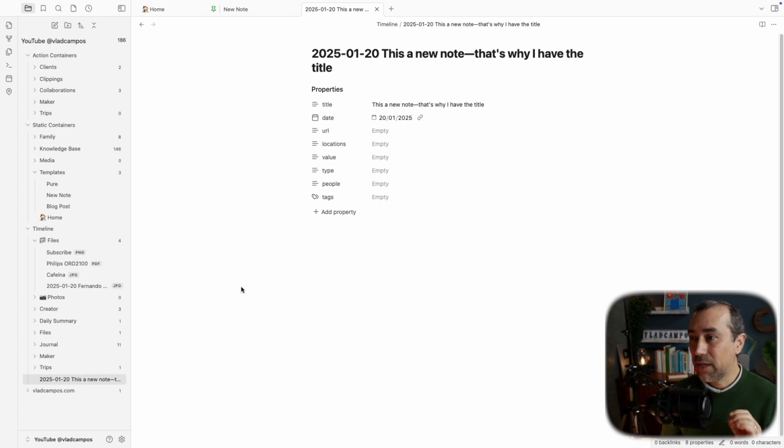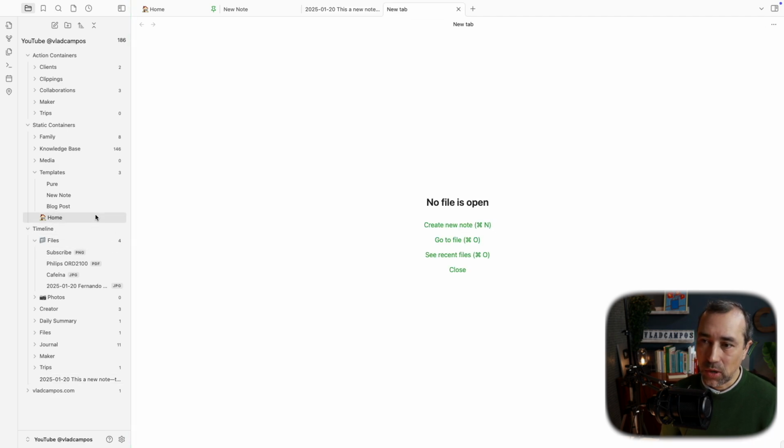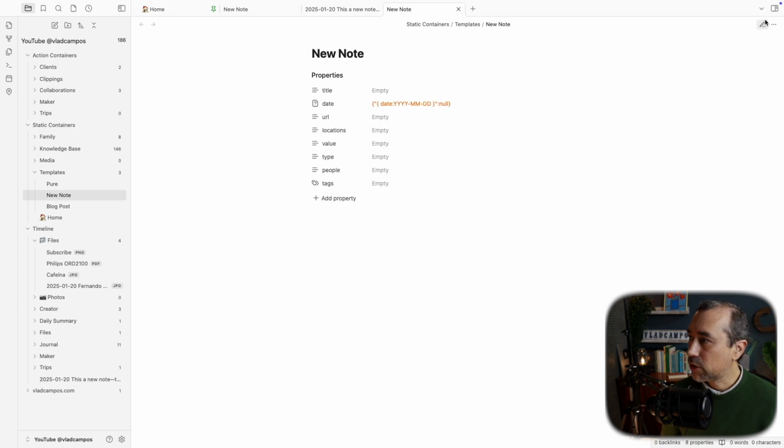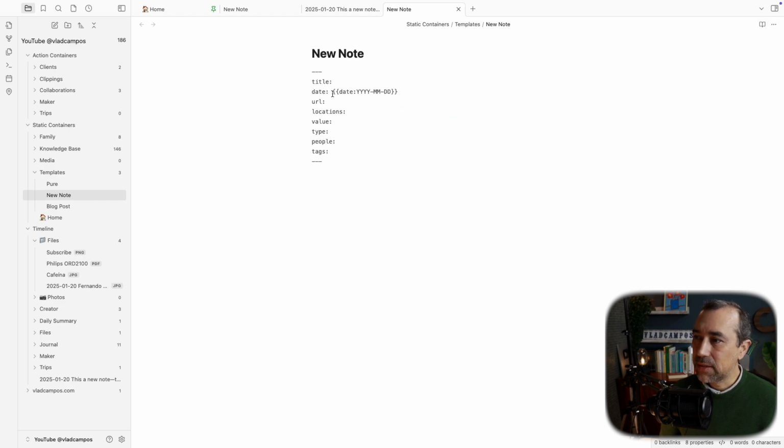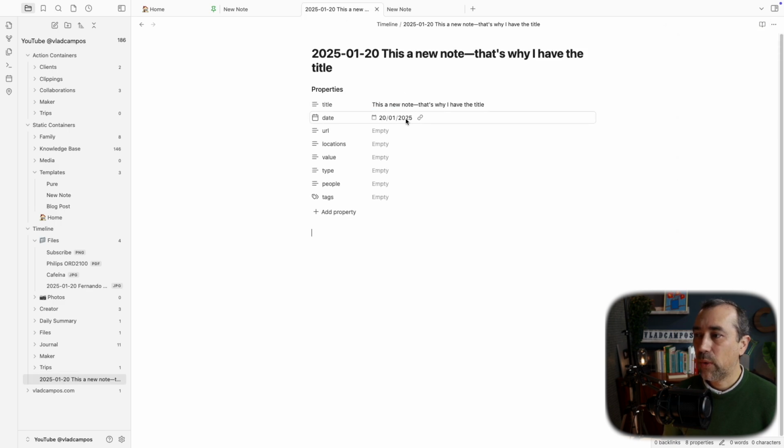Okay, now let's take a look at the other properties I have here. This one here, the date, is created automatically by that code. Let me show you how to do that. So new note, let's go to the source mode here. Whoops, source mode. So if you add this to the template, every time you create a note, it will add today's date to that note. So this is what happened here. That's why we have today's date.